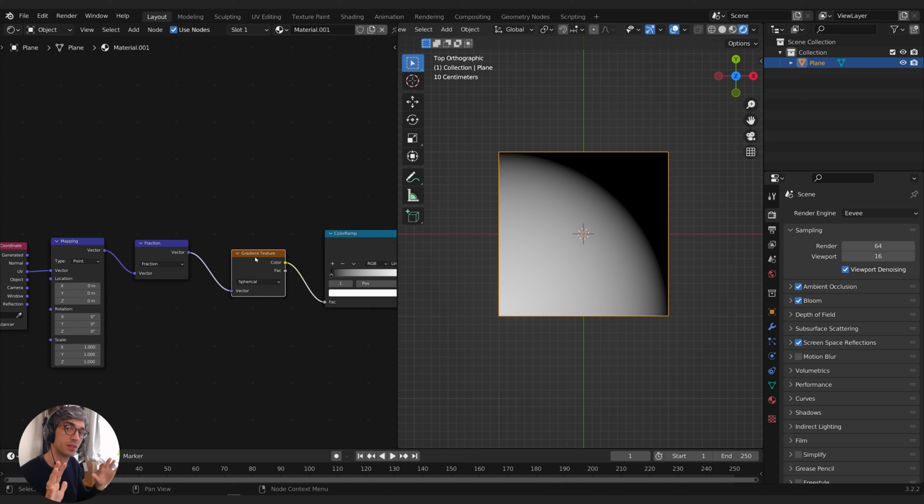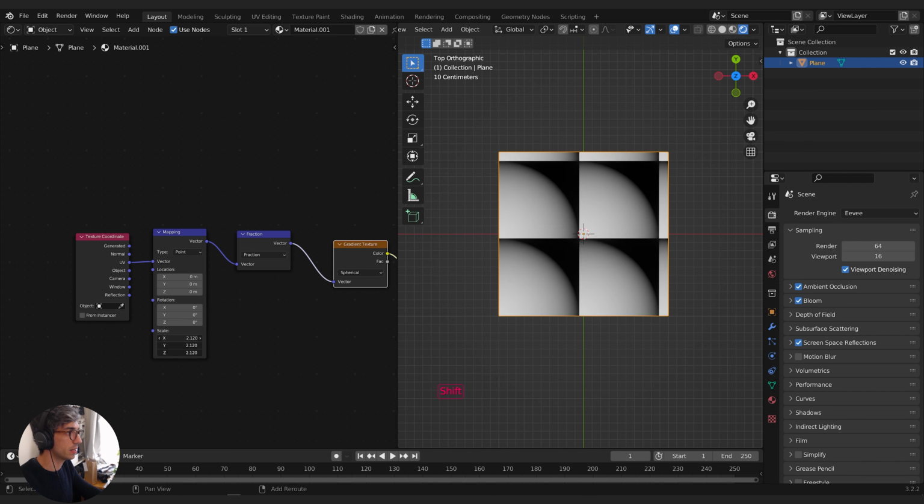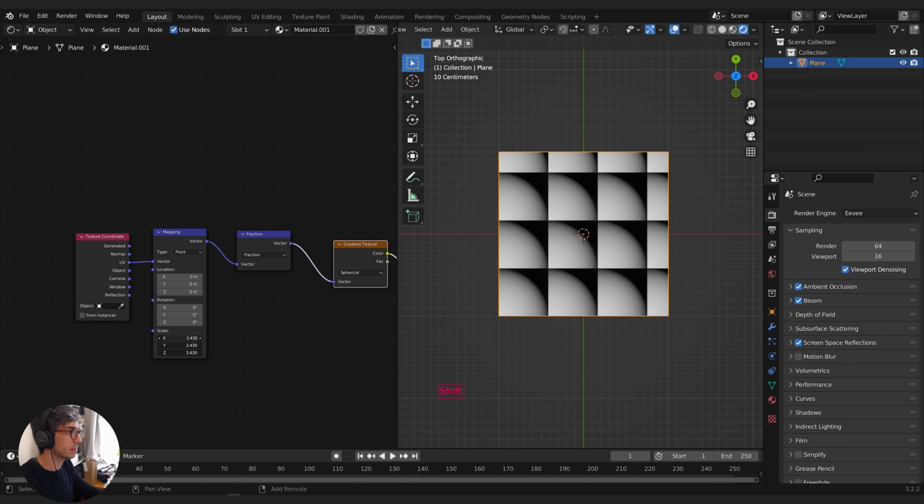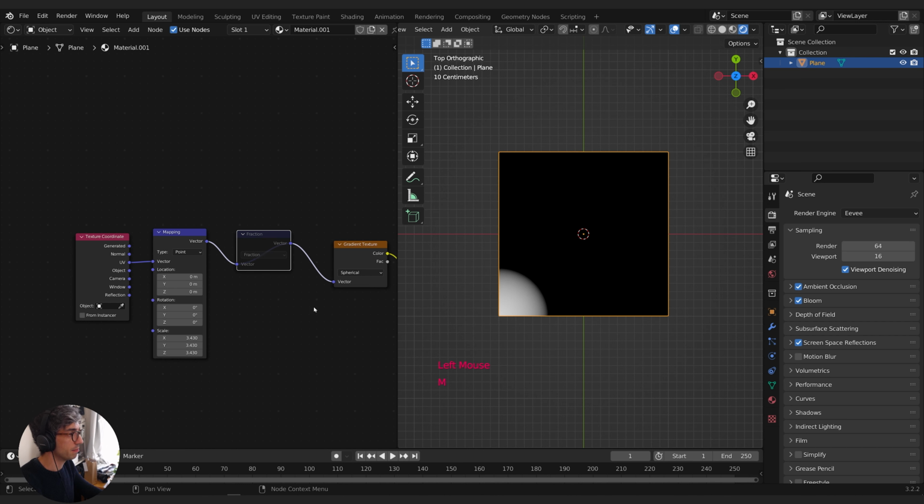So this fraction node, what it's going to do is, watch, if I scale down, so just shift and grab, you can see it's multiplying this, just repeating this image infinitely. As we scale down our UV, it's going to keep repeating. If I mute this by hitting M, turn it off, you can see the effect without it. This gradient texture just gets smaller and smaller.